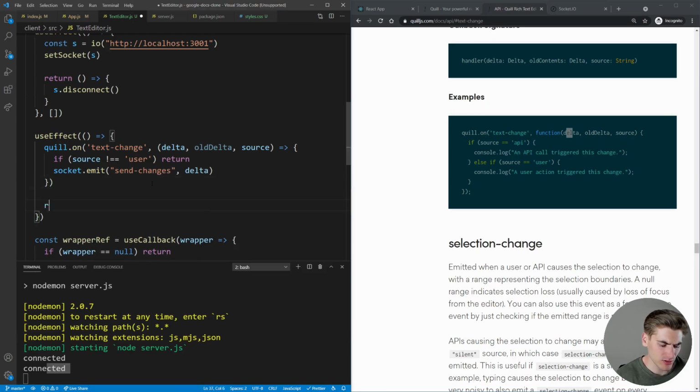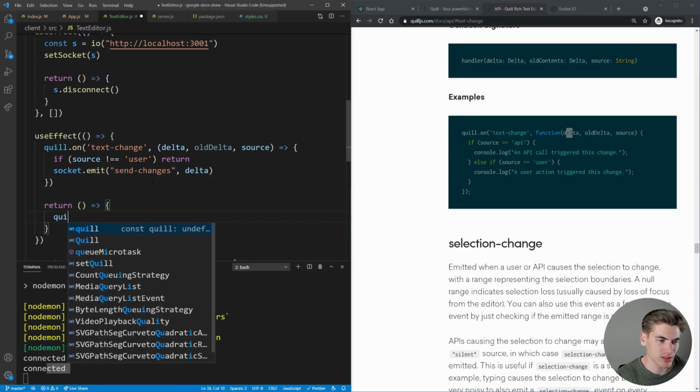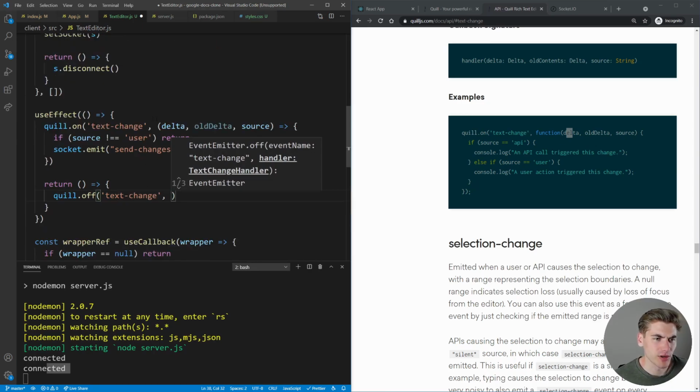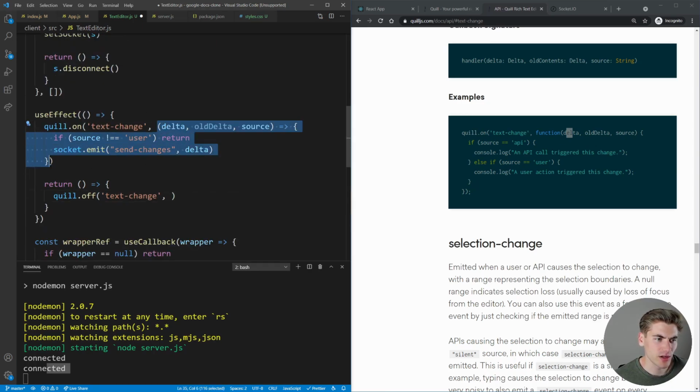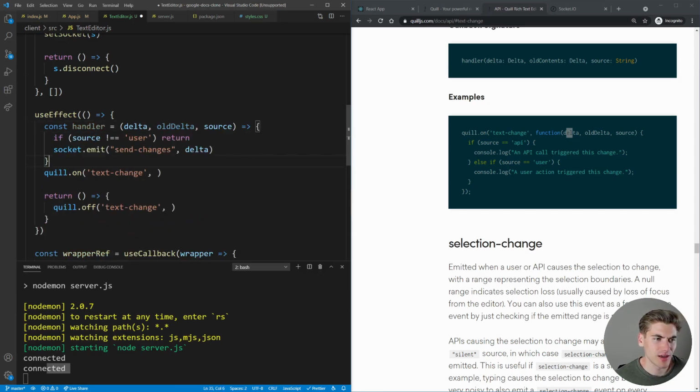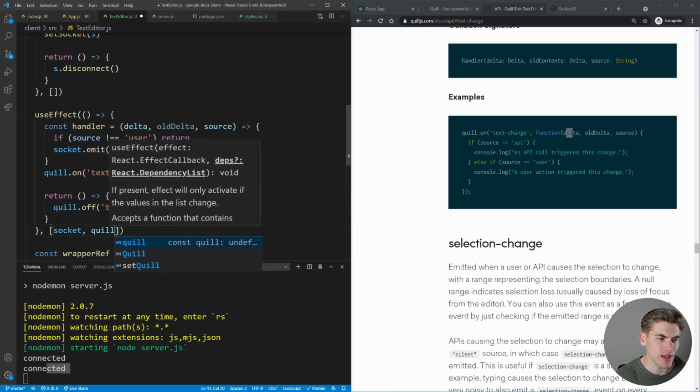And then we need to make sure in here that we actually remove this event listener if we no longer need it. We'll say quill.off text-change. And we also need to pass it the function we want to remove. So let's take this function right here, and we're going to put it into its own variable called handler. We're going to set that to that function, and on text-change we want to run that, and then we want to remove that whenever we are cleaning up. And this relies on our socket and Quill.